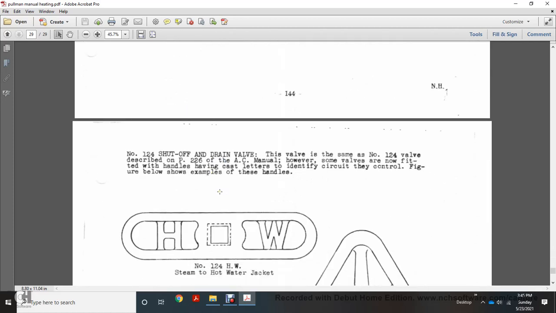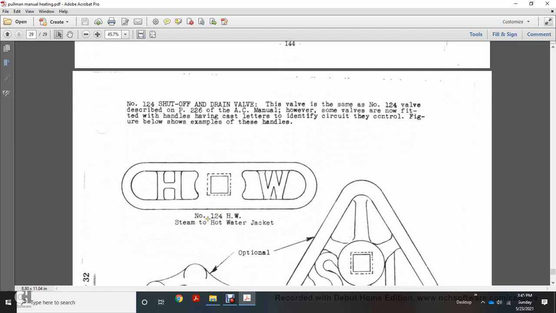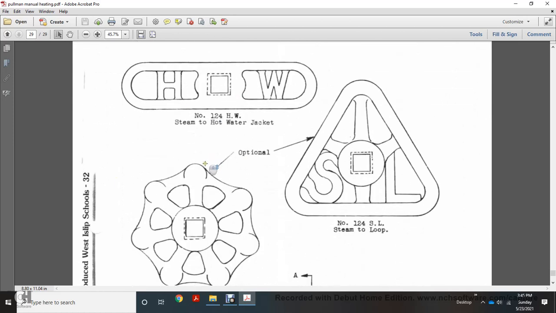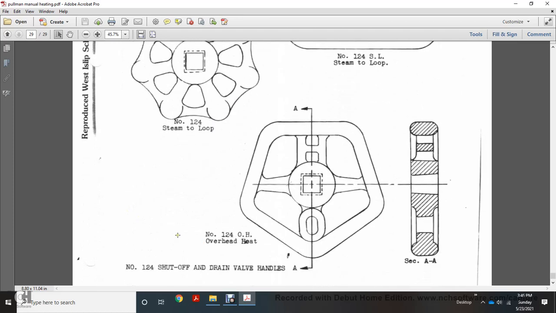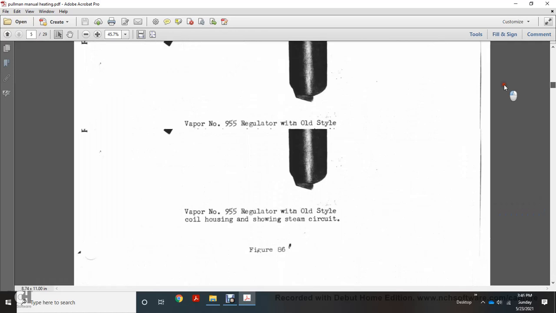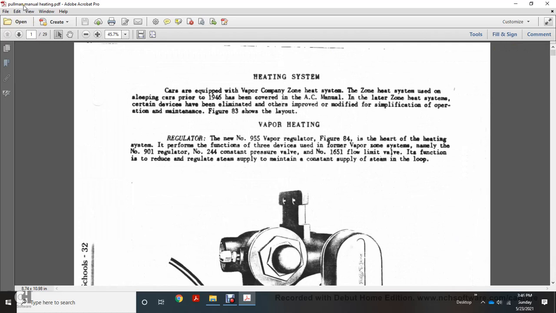Alright, number 124 shut off drain valve is the same as the number 124 valve described in part P226 of the AC manual. However, this valve is fitted with a handle having cast letters identifying the circuits without a control figure. Below are examples of these handles: the number 124 hot water jacket, marked HW; the 9124 S and L steam train loop; and then your 9124 overhead heat, marked O and H. Number 124 shut off drain valve handles. And that is the reading of your Pullman heating manual.